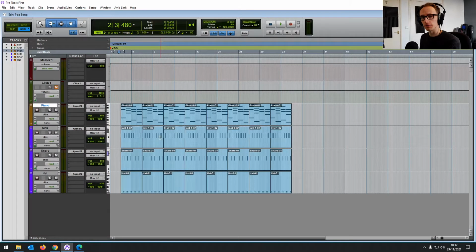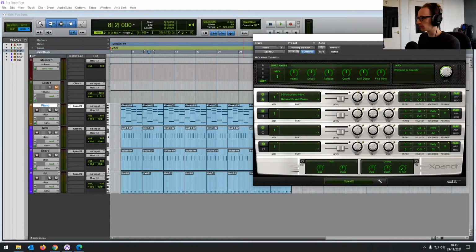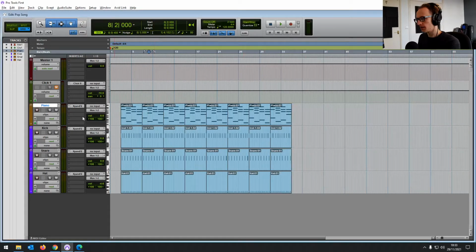So here we are in Pro Tools First. If you saw the previous part, part 10, you'll see that we made this simple tune using MIDI, and we inserted a plugin on each track already, but I'm going to show you how to do it.